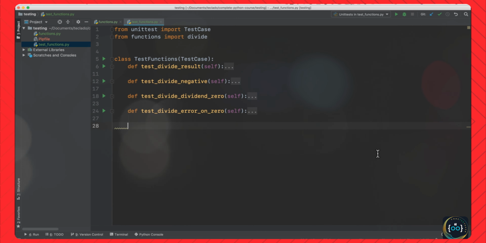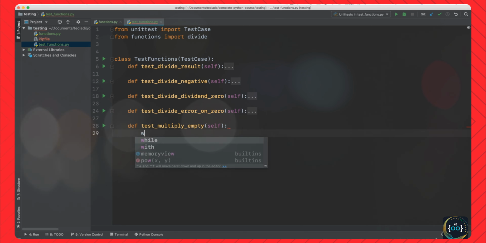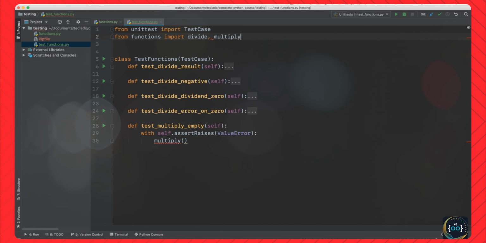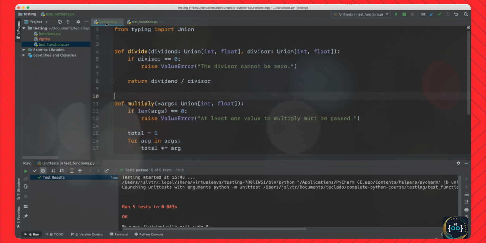So what we'll do is we'll start by testing a multiplication where the values or the arguments is empty. So we'll say test_multiply_empty, and then we will come here and say with self.assertRaises a ValueError, we will just type multiply like that. And you do need to import it, of course. Now, if we run this, it should pass, because not passing any arguments will cause args to have a length of 0, and then this will raise a ValueError.